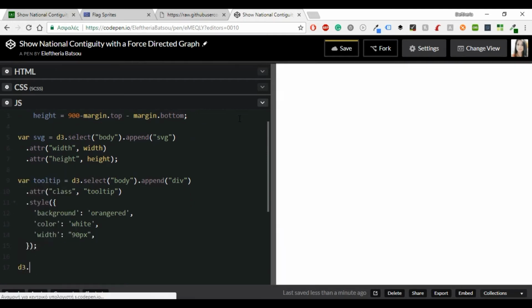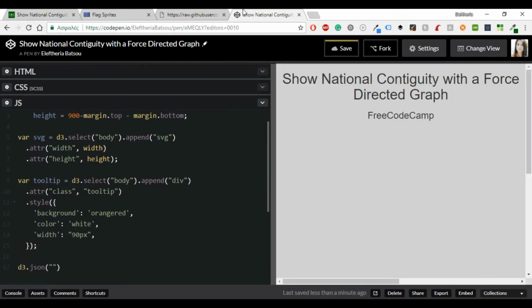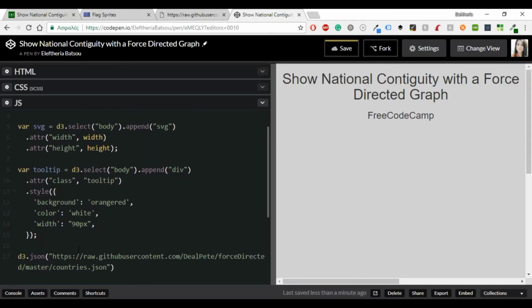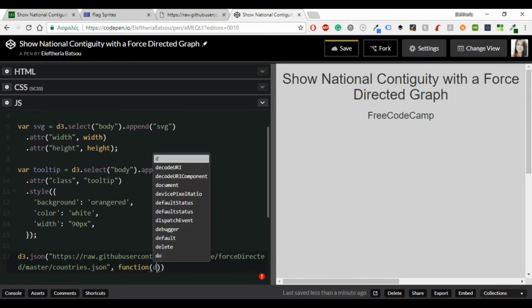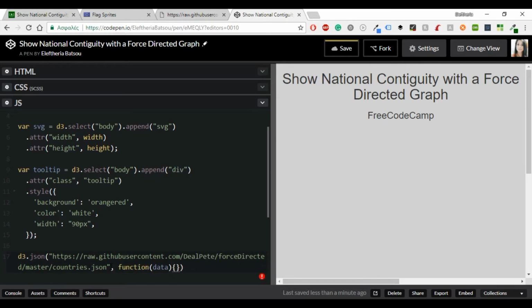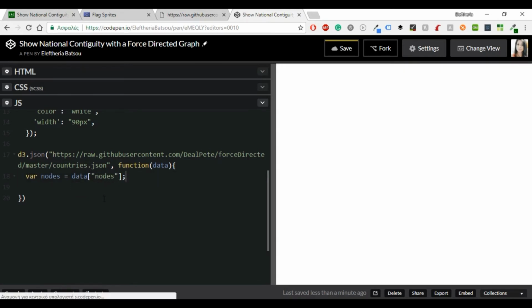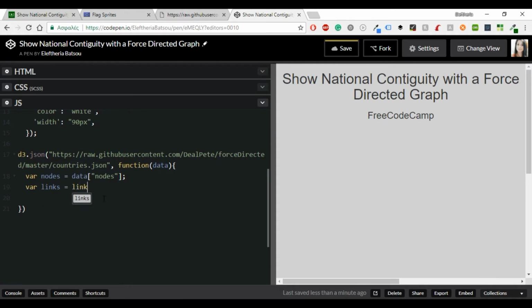Now we are going to add the call to our dataset. So just copy and paste the link and write d3.json. Copy the link, paste the link, and then you'll have the function with the parameter of data. And inside there you're going to have the nodes and the links. So in this way we extract the nodes and links from the data.